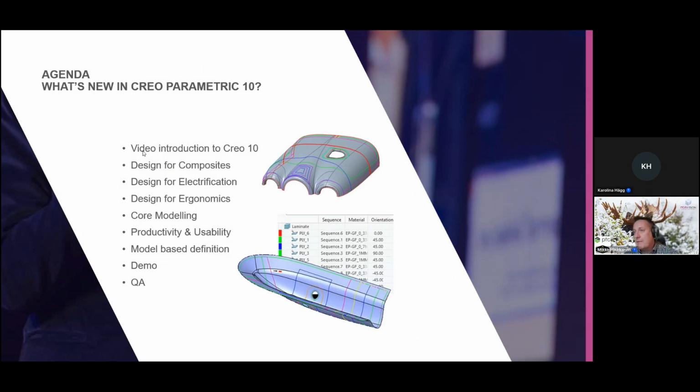And then we have model-based definition, some news in there. And then if there's some time, we try to demonstrate some of those with short snippets. At the end of the demonstrations, there will be a questions and answers section for you, where we try to stop so that you can ask in more depth, and we try to answer.